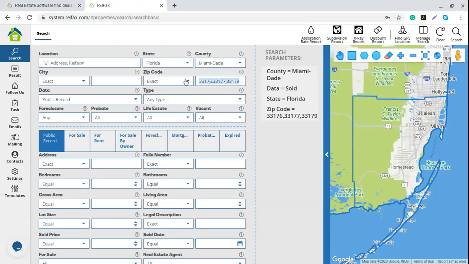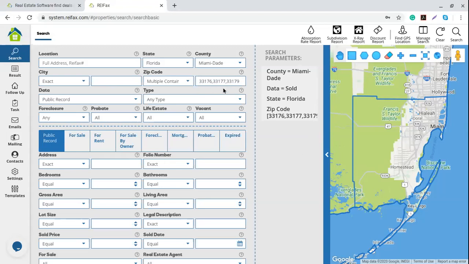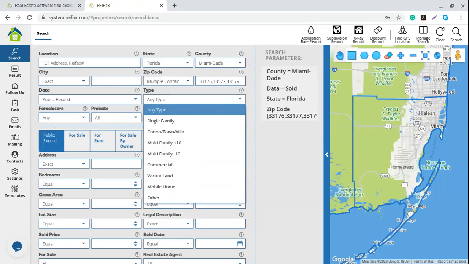So instead of selecting exact, either if it's one city or more than one city or more than one zip code, you need to change the exact and select multiple contains. And that way you can do the search in this area particularly. Then you will see the filter for the type of property that you are interested.